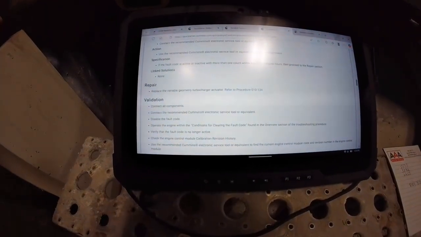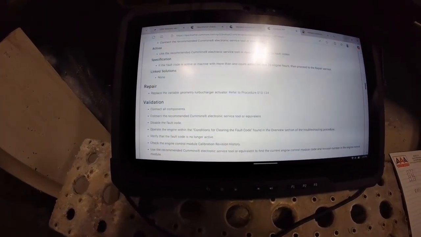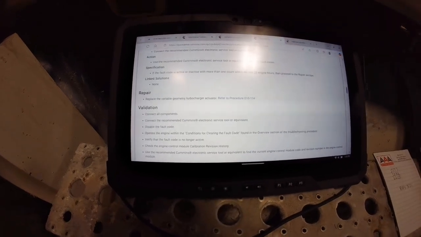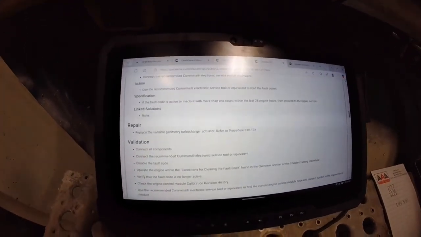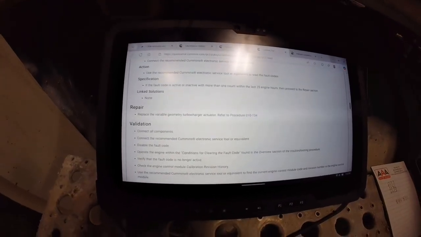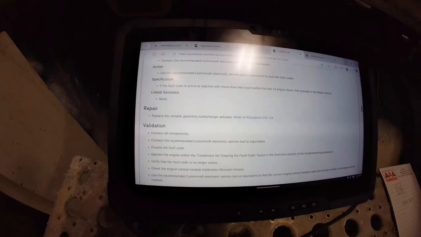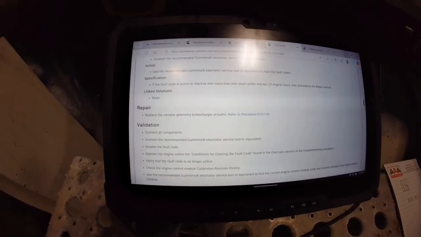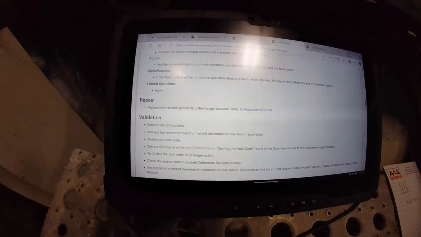Alright, we found no dielectric grease and no water intrusion in the connector, so that's all good. The repair is to replace the variable geometry turbocharger actuator, so it's going to need an actuator. So let me get that ordered and then we'll make a video of me changing that out if I get it today or tomorrow, but we'll be changing it out.